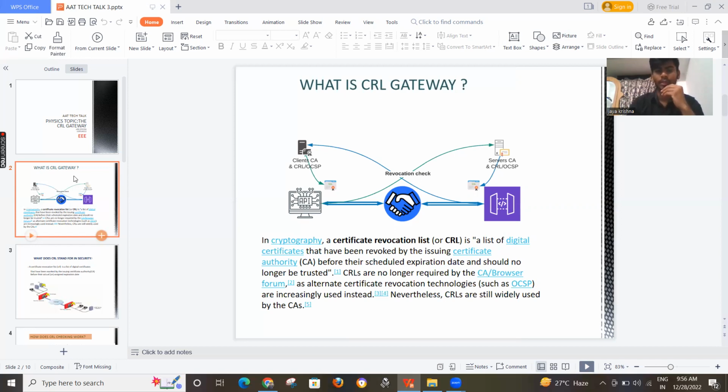CRL is the Certificate Revocation List, the list that contains digital certificates that have been revoked by the issuing certificate authorities before their scheduled expiry date and should no longer be trusted. CRLs are no longer required by the CA or browser forum, as alternate certificate revocation technologies such as OCSP are increasingly used instead. Nevertheless, CRLs are also widely used in CAs.